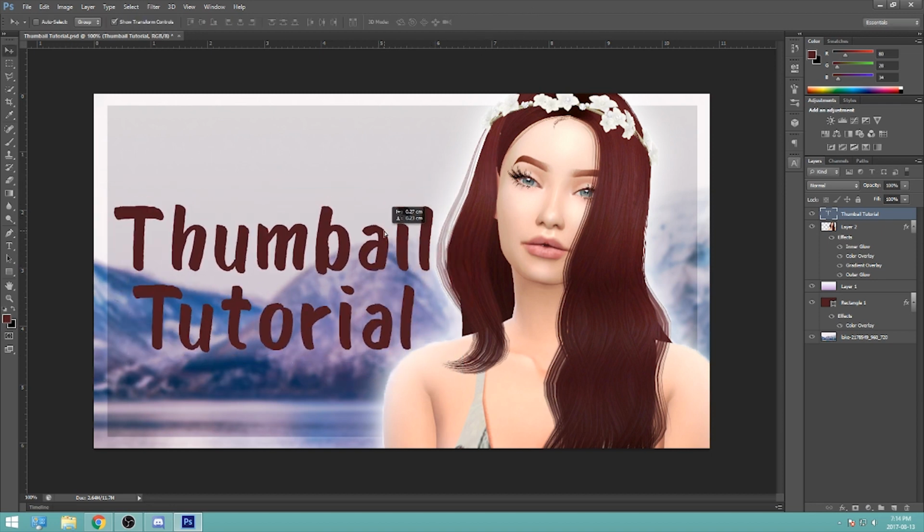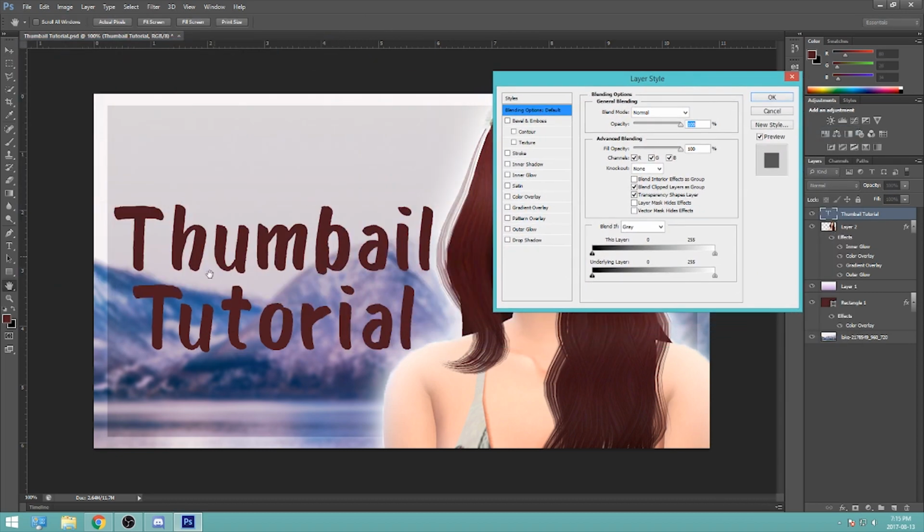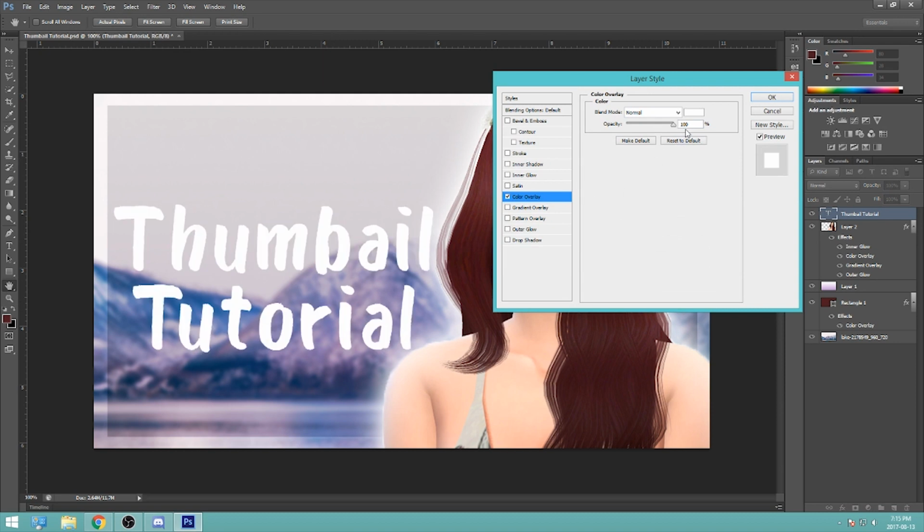But the size of the font really matters, because people want to be able to read what you're gonna say. So let me go ahead and just change the color of the font to white real quick. So I just did the blending options again, and then the color overlay, and it is white.